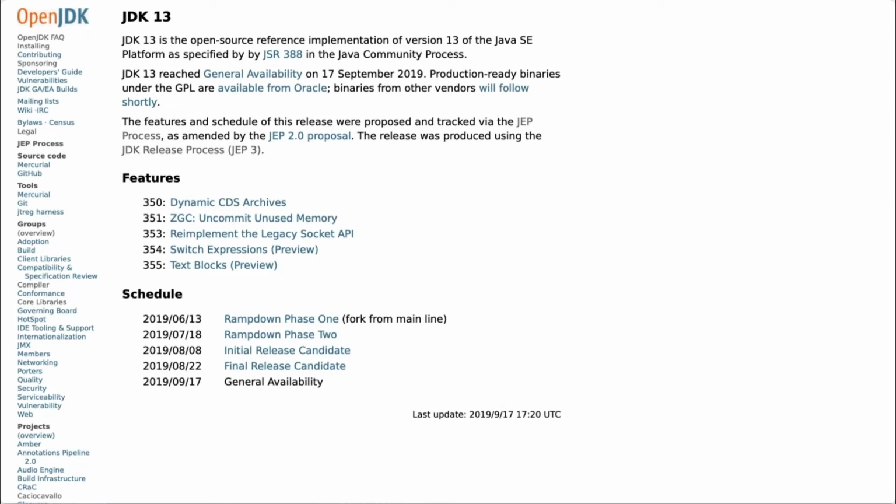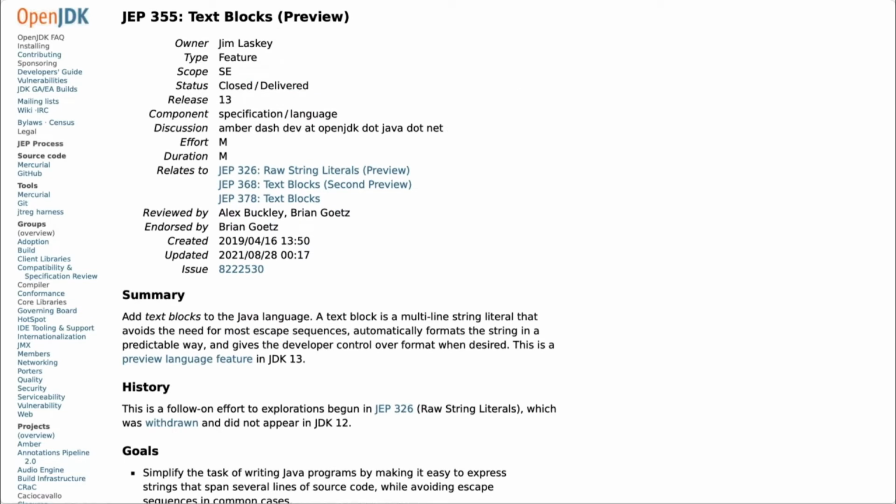And in the middle, what is called features here is a list of all JEPs that are part of this release. So in the JDK 13 release, we have 5 JEPs, which are 350, 351, 353, 354, and 355, that are part of the JDK 13 release. Now you can click on such a JEP, and then you will find a definition and description of this new feature that has been introduced to Java within this version. And these documents are very, very good.